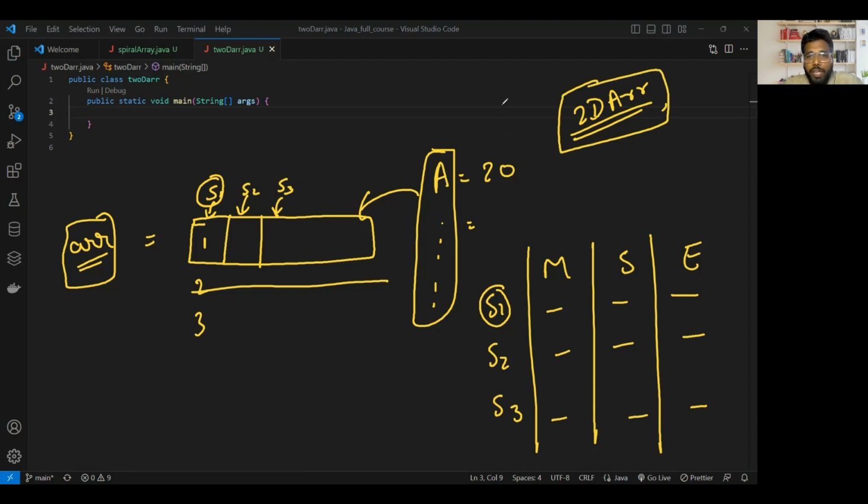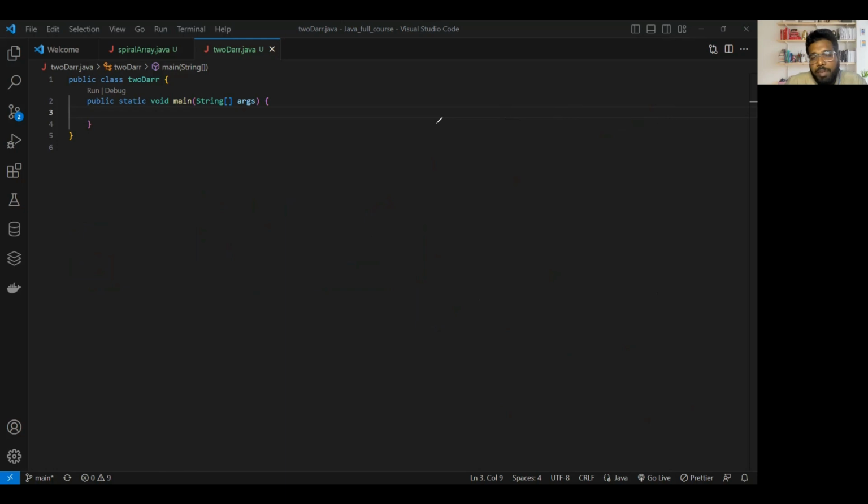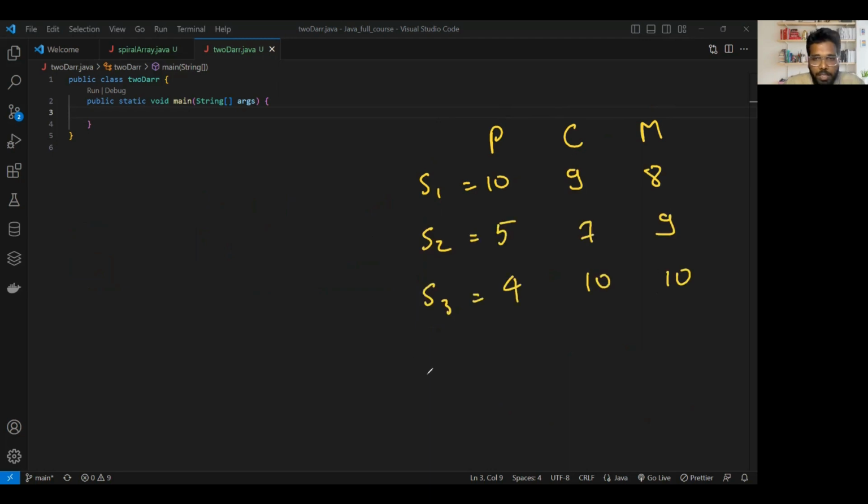To take this example itself, let me write some data here. Let's say physics, chemistry, maths, and the numbers 9, 8, 5, 7, 9, 4, 10, 10. Now this data can be stored in this way also. For example, this entire thing, I'll draw it here itself. This entire thing can be considered as one array, and it's a 2D array now.